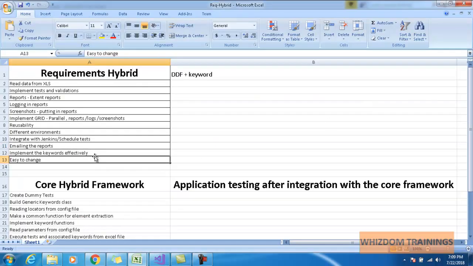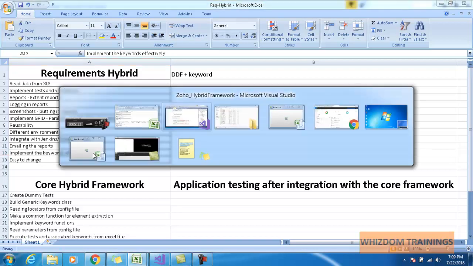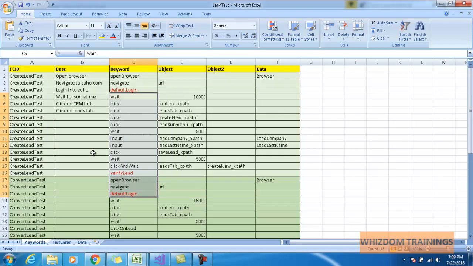And then the most important thing is you should know how we will be implementing the keywords effectively. If you just check your data file out here, you see these are all the keywords. How to actually manage all these keywords effectively? You see the open browser keyword for the create lead, then similarly for the convert lead also I need to first of all open the browser, then after that I need to navigate to the URL, I need to log in into my account, then I need to click somewhere, input the data.